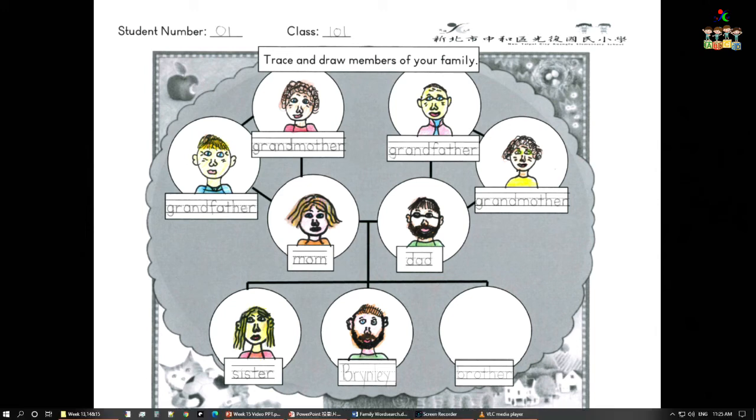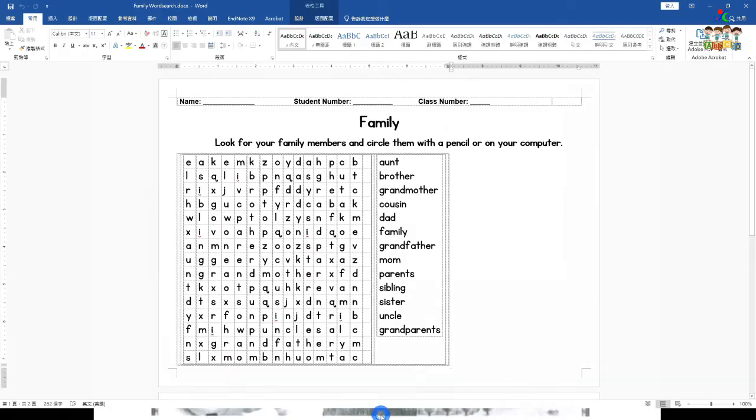Now, I would like you to do this word search if you have time, and if you can't print it out, just like the worksheet, you can write it yourself. But I think that would take a lot of time with all these letters, so I think you can do it on the computer. If you have printed it out, you can look for your family members and circle them with a pencil.